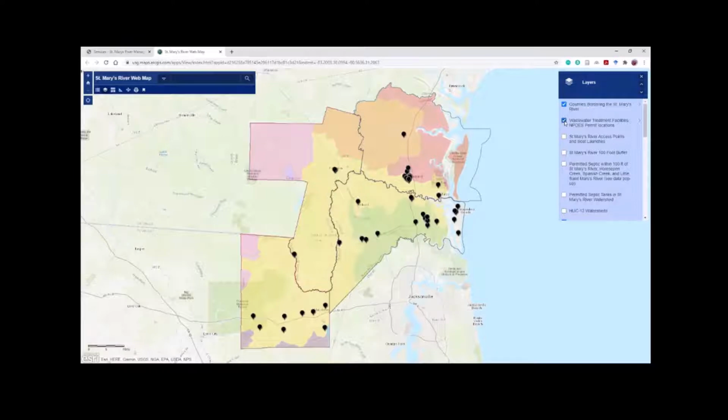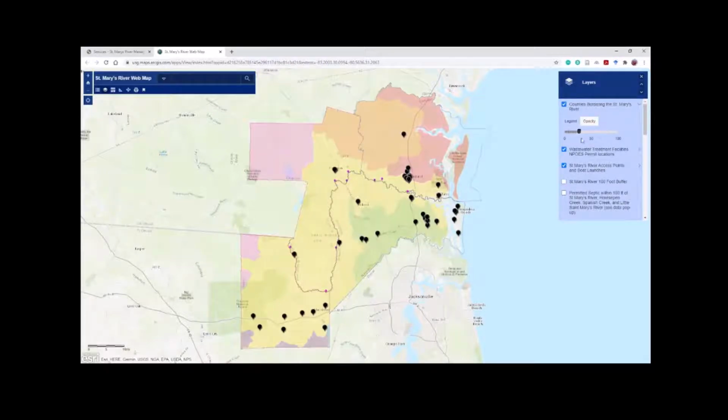As you turn on additional layers, sometimes the map can get crowded. When you click on the arrow to the right of a layer, you can adjust the opacity of the layer. Decreasing the opacity will make your layer more transparent so that it is easier to see multiple layers at once.